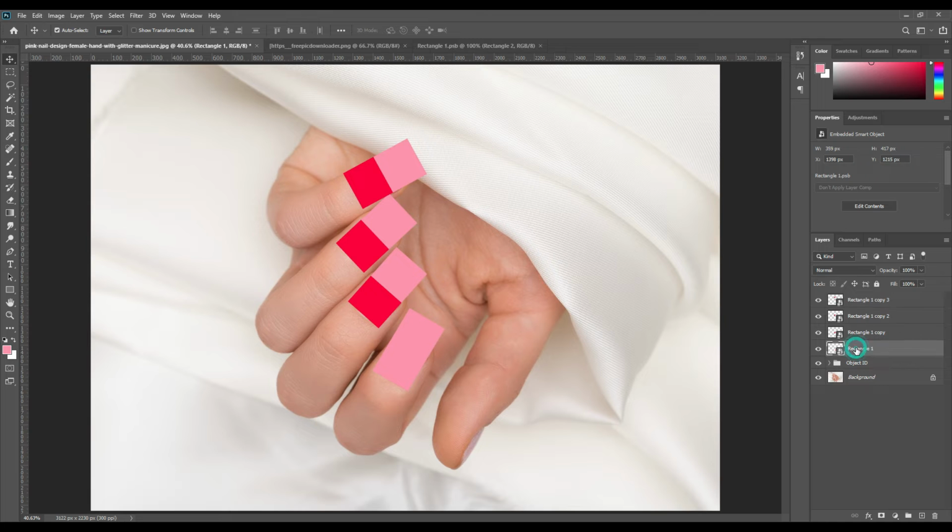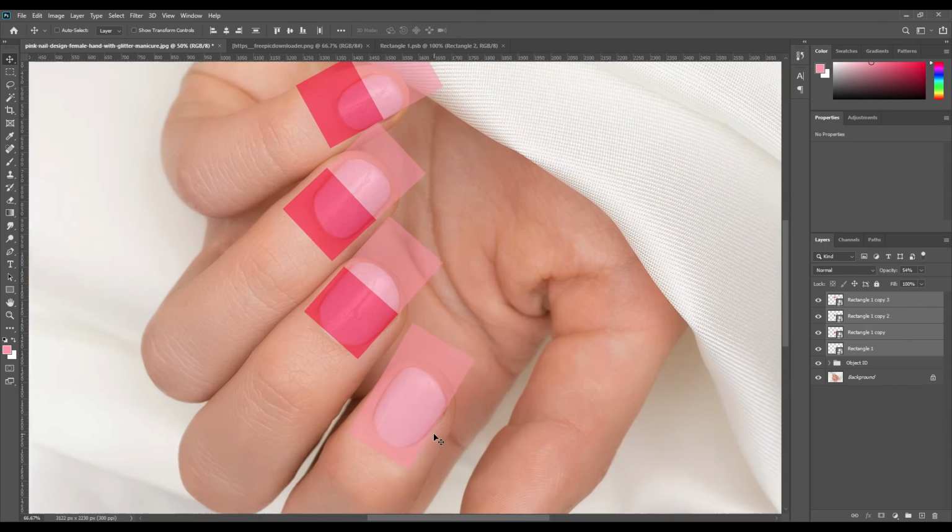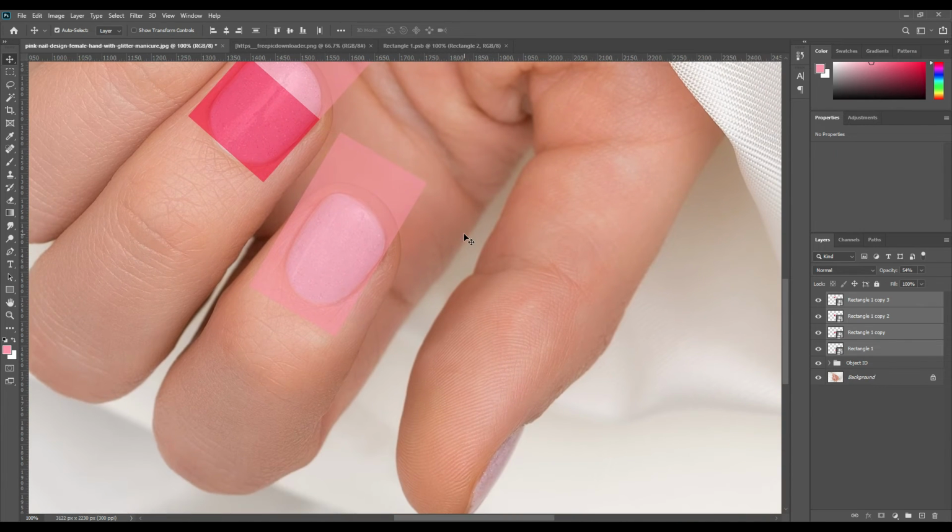Once you are done with all the 4 smart objects, decrease the opacity a little bit, because you need to see the nail through the smart object just so you can do the mask out process later on. Now watch this step also very carefully, because I'll be showing only the mask out process for only one nail.